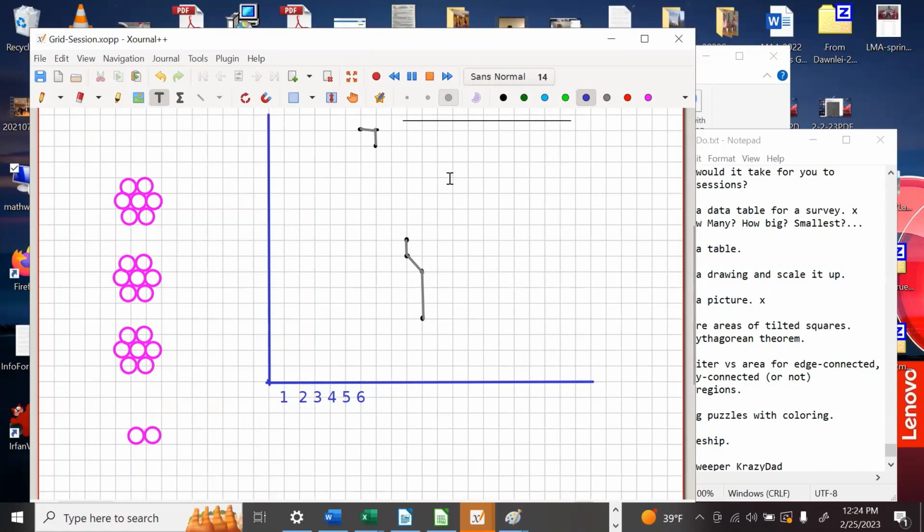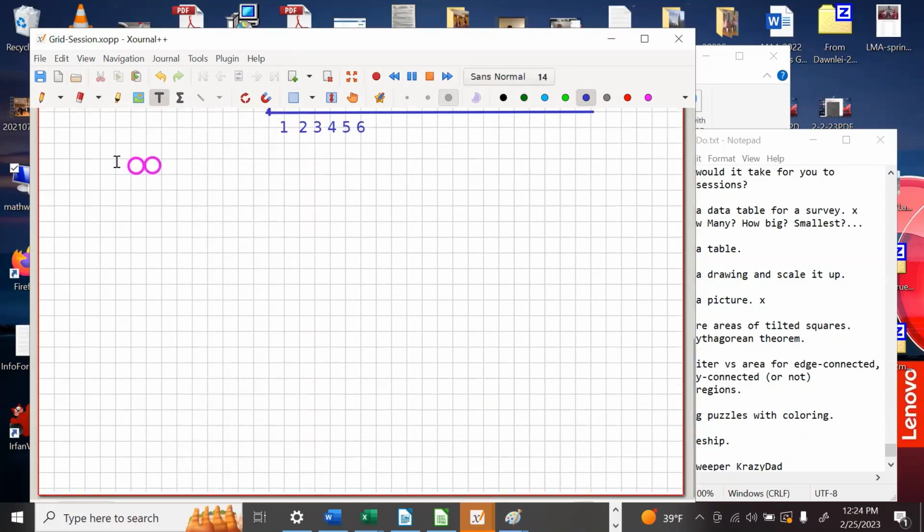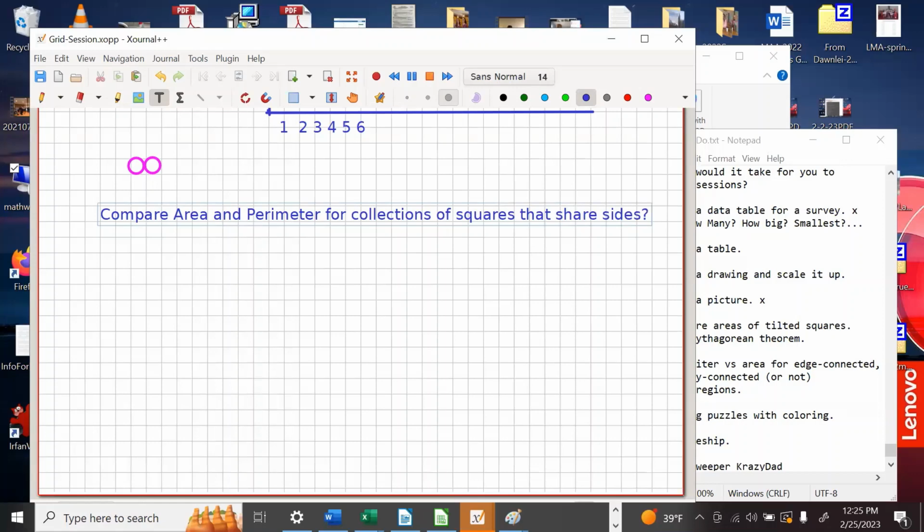Let's try something else. Let's try an exploration that uses grid paper a little bit more. Let's see if I can get a new page on this. Oh, we can do this. So for this thing, compare area and perimeter for collections of squares that share sides. So let me show you how we might do this.